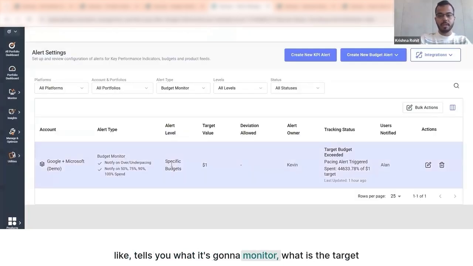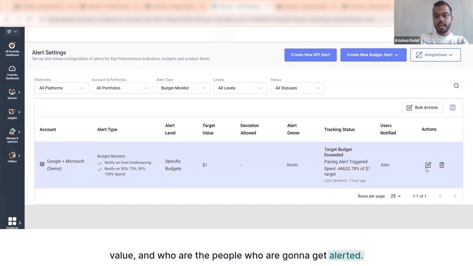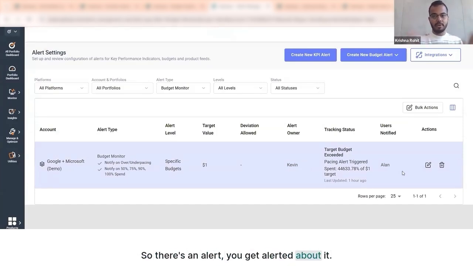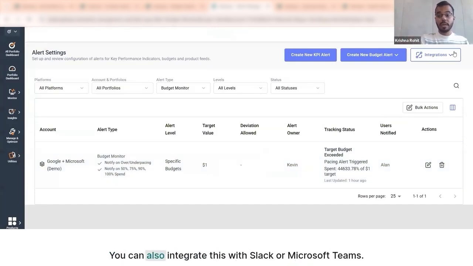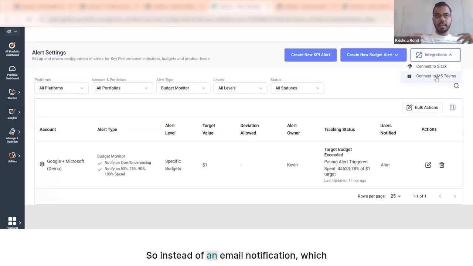It tells you what it's going to monitor, what the target value is, and who the people are who are going to get alerted. So there's an alert, you get alerted about it, you get notified. You can also integrate this with Slack or Microsoft Teams. So instead of an email notification, which can probably bombard you at times, it's easier if you manage one of these platforms. You get the alert right in the platform.